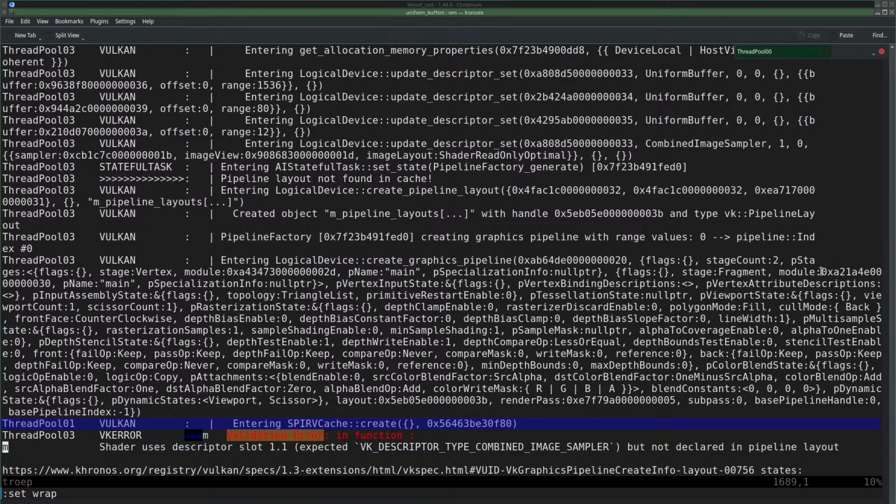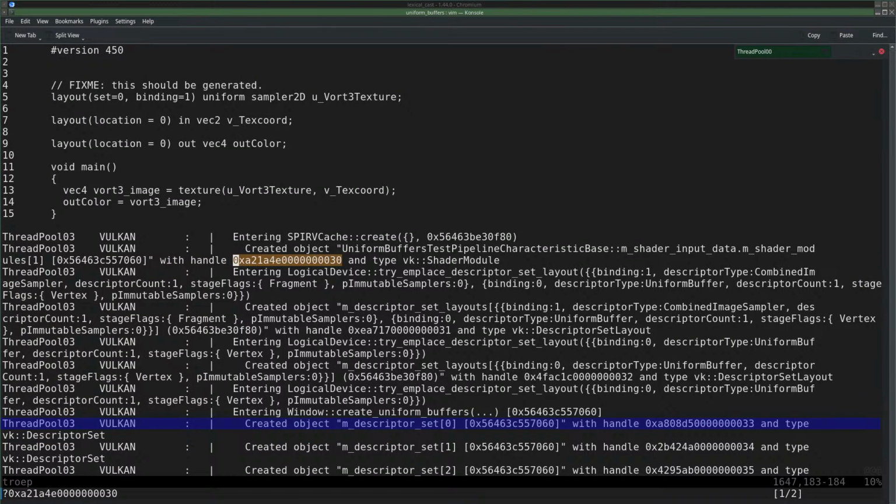So I will still have to look for the module, because the binding here, set is 1, binding is 1, and I'm only using binding 1 for the texture. And the texture is only used in the fragment shader. So it's bullshit to even look at that one. It is the fragment shader, so it must be this module. Probably not even interesting to look at that, but let's do it anyway.